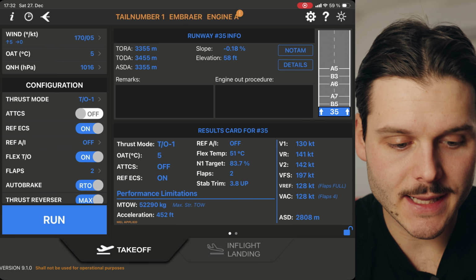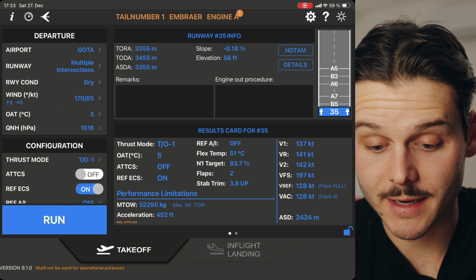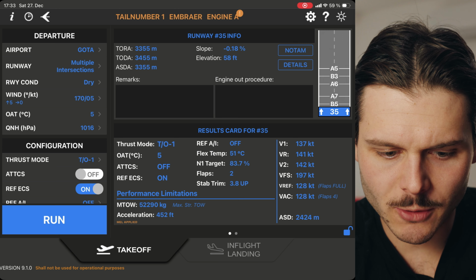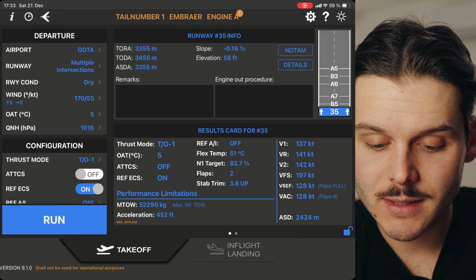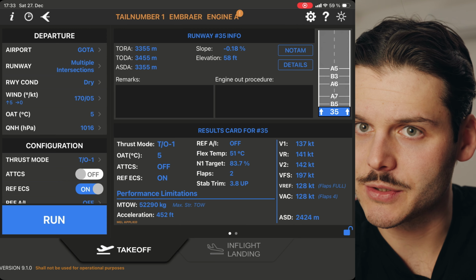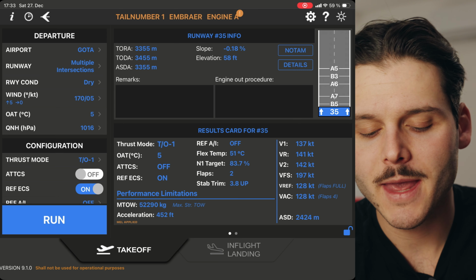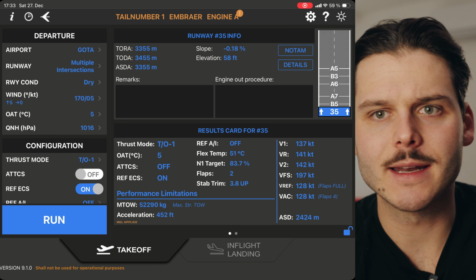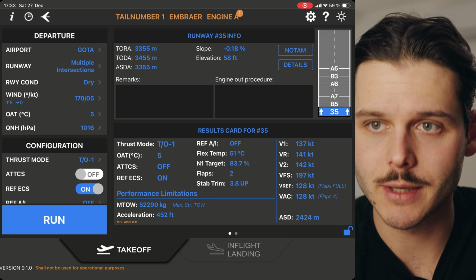If we are dry, let's put it dry, then V1 is higher. You see 137, but I still don't get it. We have a stop margin of almost 1 kilometer. Why is V1 not the same as rotation speed? Why is there a difference if we have that big of a margin? I don't know if you get me, but if you know the reason behind that, or if you have a different experience, please write it down in the comments below. I will be interested in knowing.